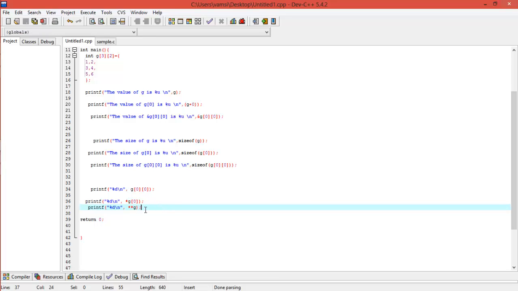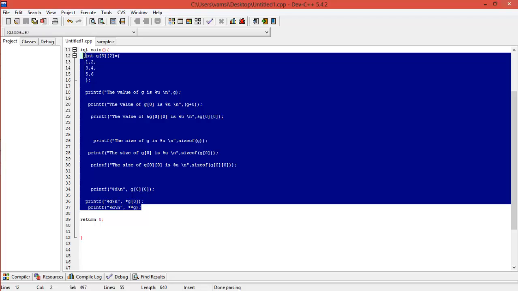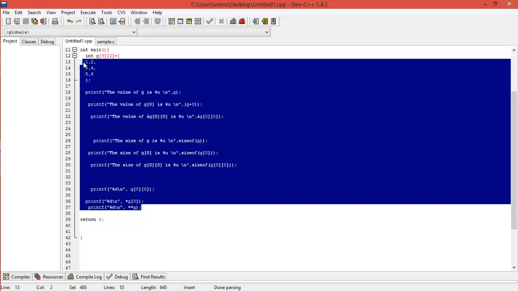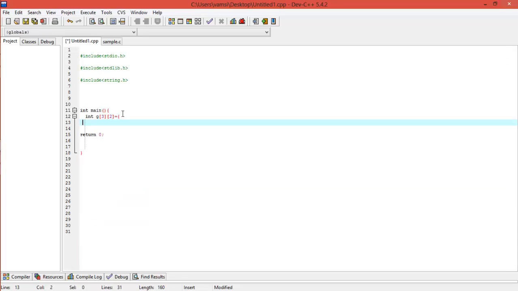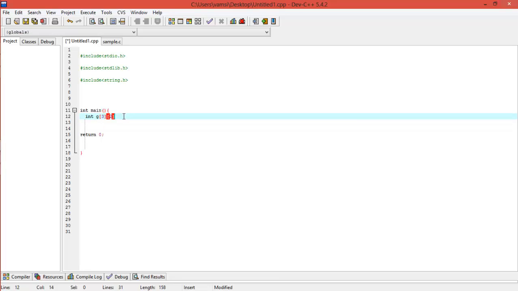Now one simple thing I would like to tell is, suppose we have a 2D array, and this is one way of initializing it. You can also initialize it just by this, because rows are not needed when initializing, but columns are needed. Okay, because check it out.